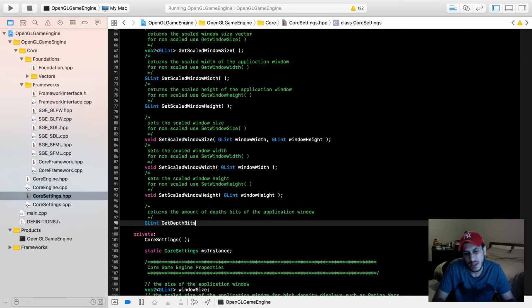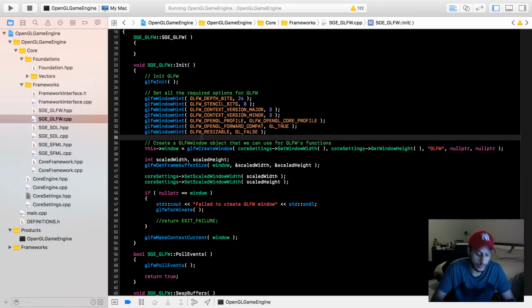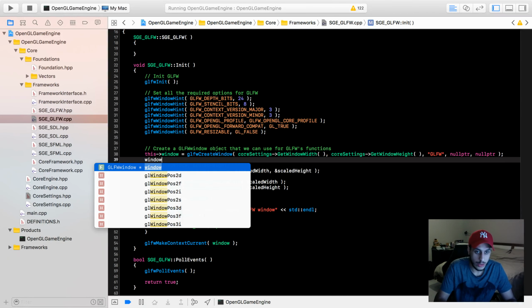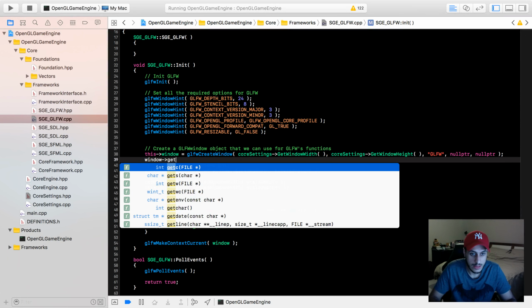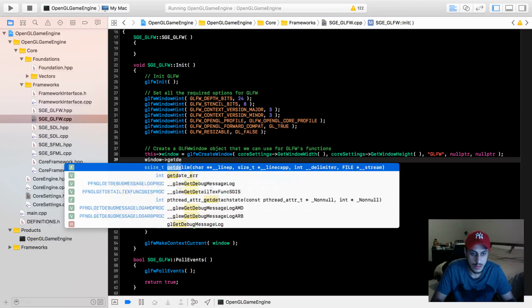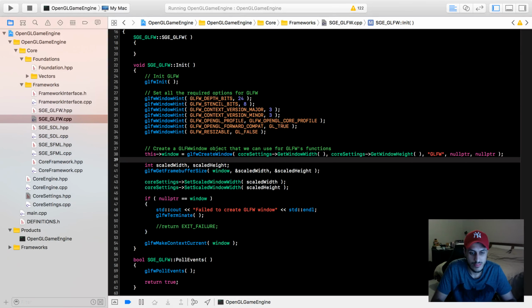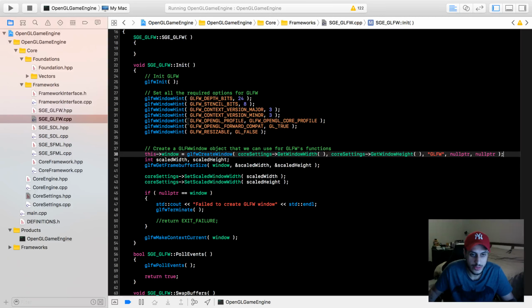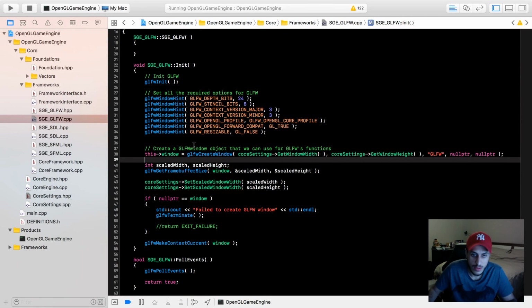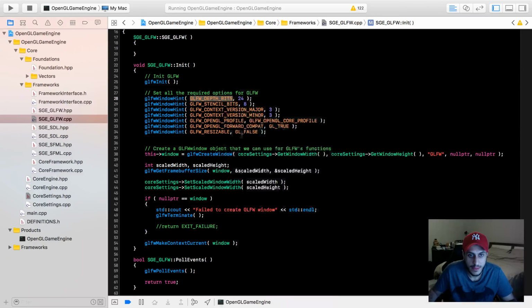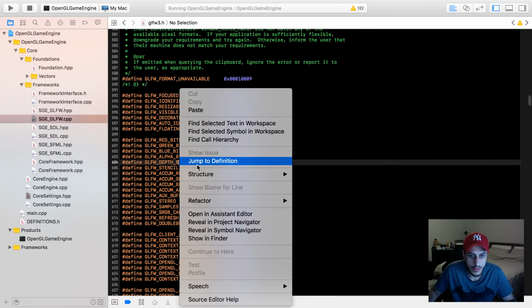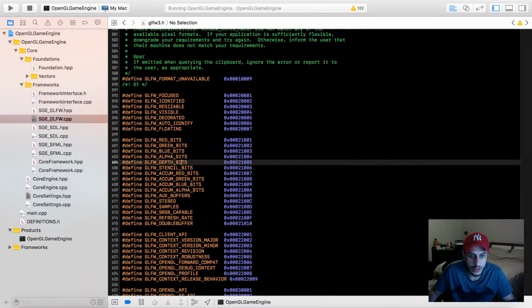Should I put get depth bits? I would like to know the way GLFW does this. So if we were to do window, I'm getting this weird thing again where it's not getting the method. But if I were to just go into here, actually, see if I can trace through it like so. No, I can't.